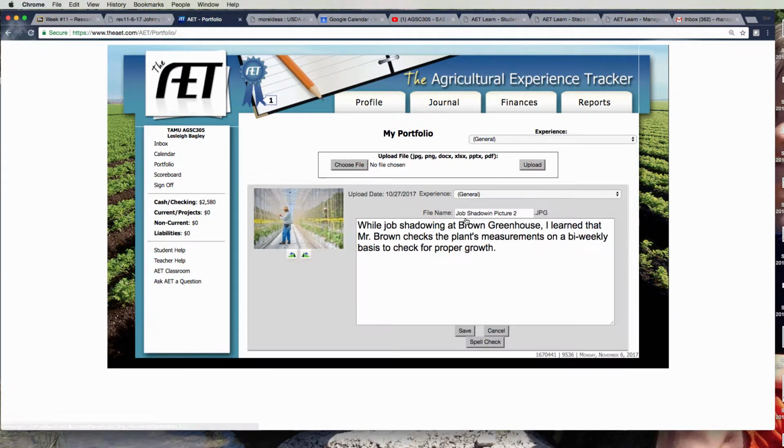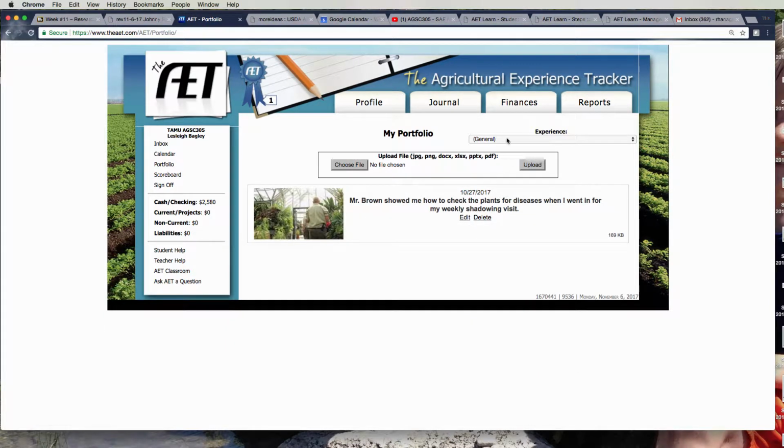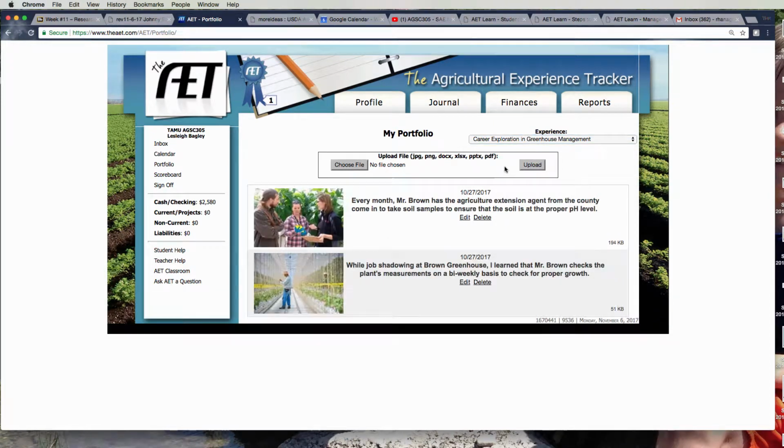If I choose edit to these pictures, again, there's where you do your caption. Here is where you identify what SAE it goes to. So, for example, this is supposed to be career exploration and greenhouse. If I'll just change that and hit save, now the pictures are not part of the general folder, but part of the actual SAE where they need to be.